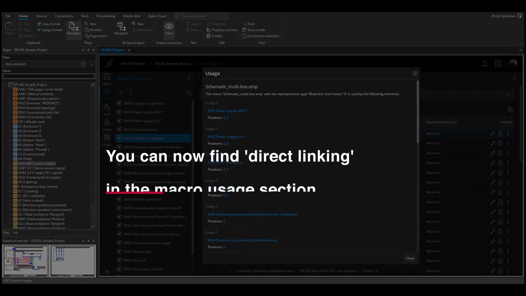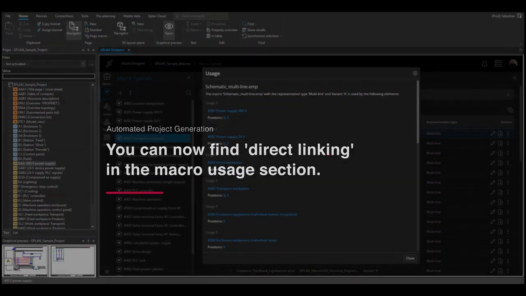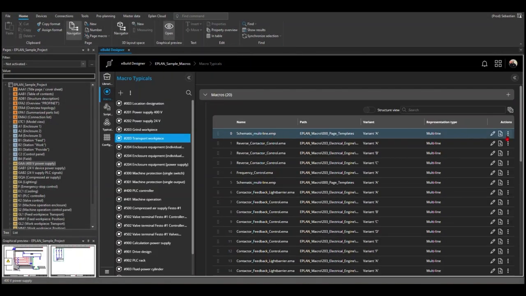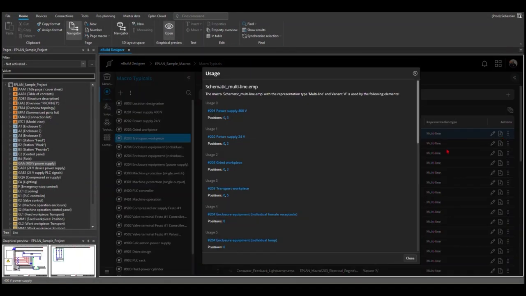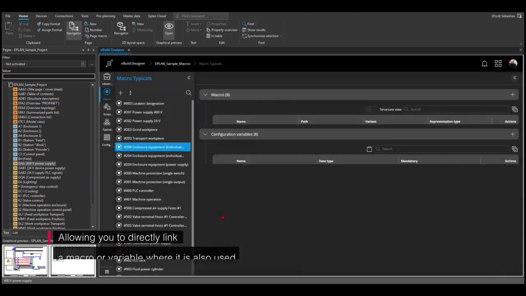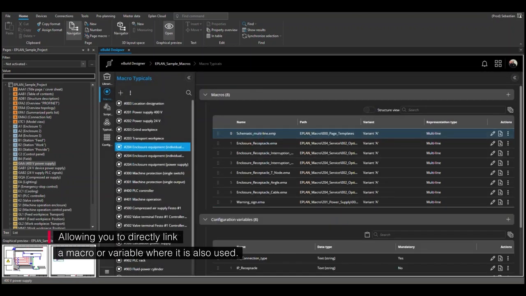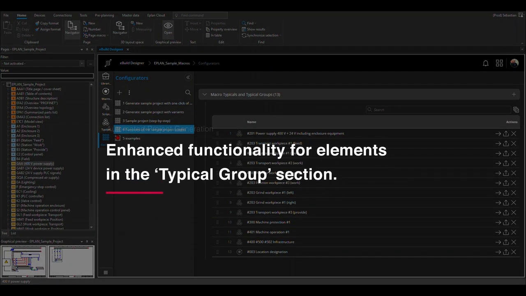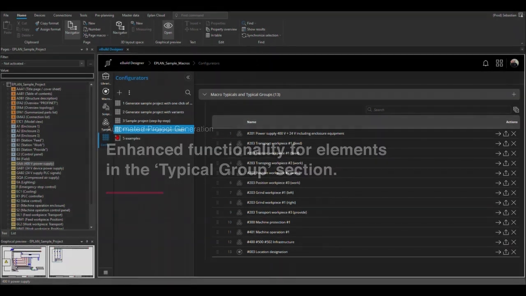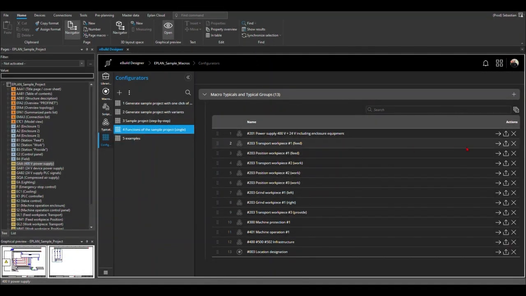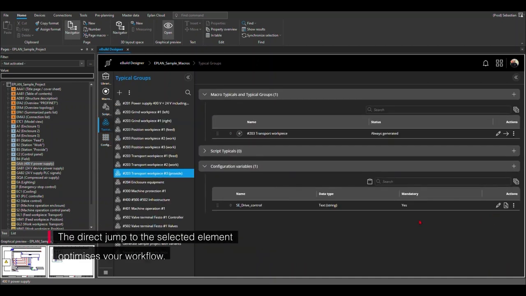You can now find direct linking in the macro usage section, allowing you to directly link to a macro or variable where it is also used. Enhanced functionality for elements in the typical group section. The direct jump to the selected element optimizes your workflow.